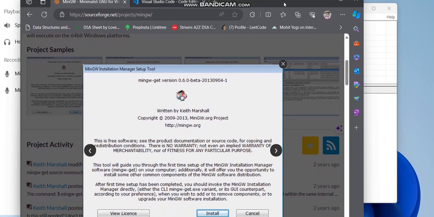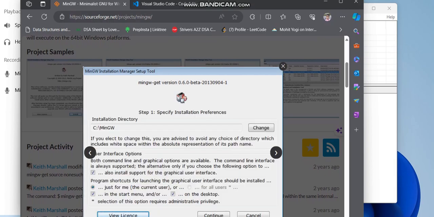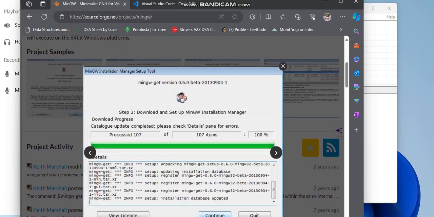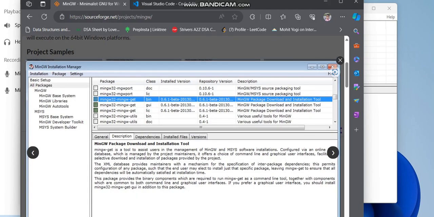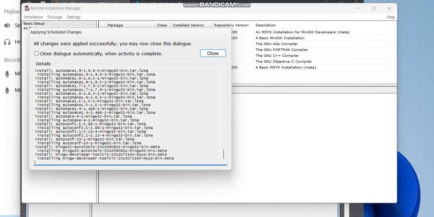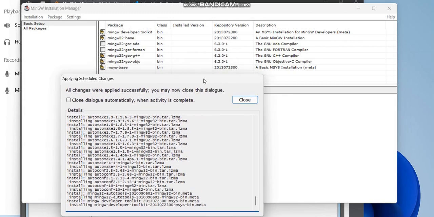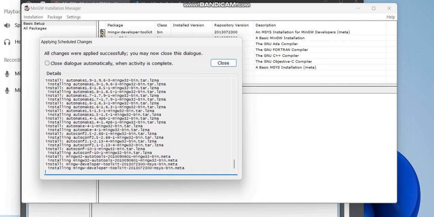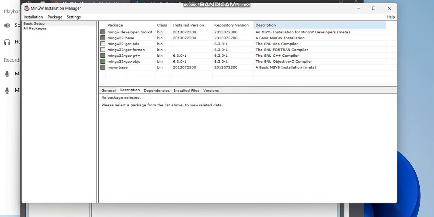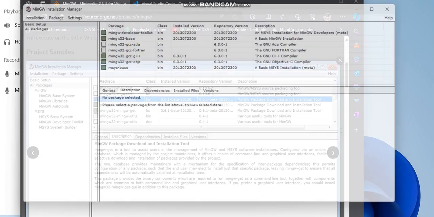Okay, like this will appear, and after which you have to click on continue, and this will be done in a few seconds, and it will appear like this. Then after all packages are installed, you have to close this dialog box. Okay, and you have to set up the environment variables.